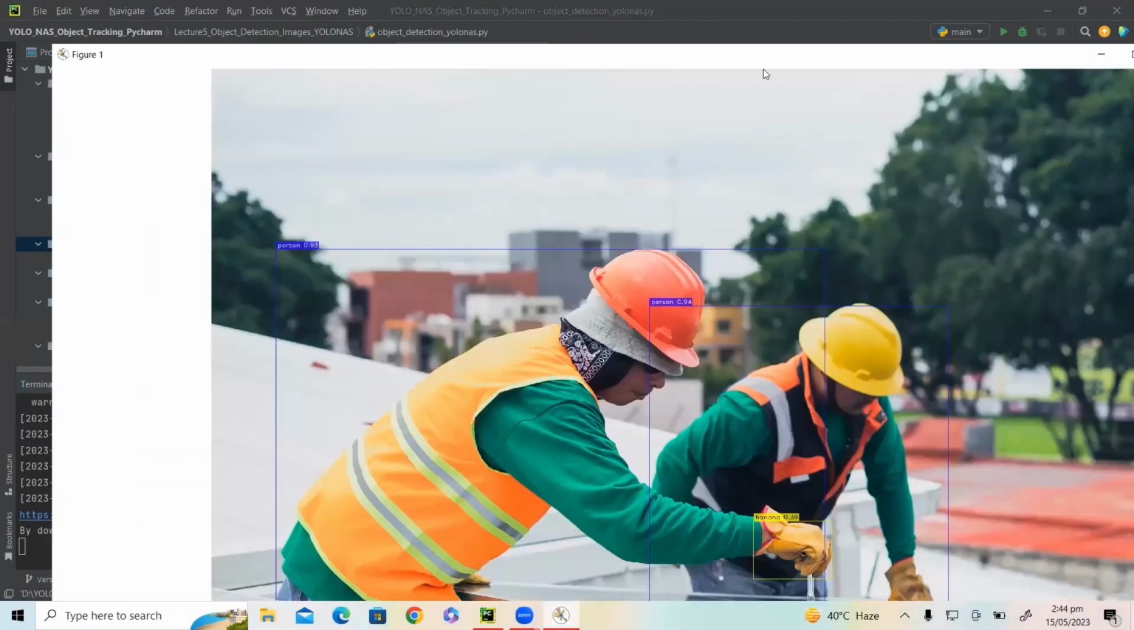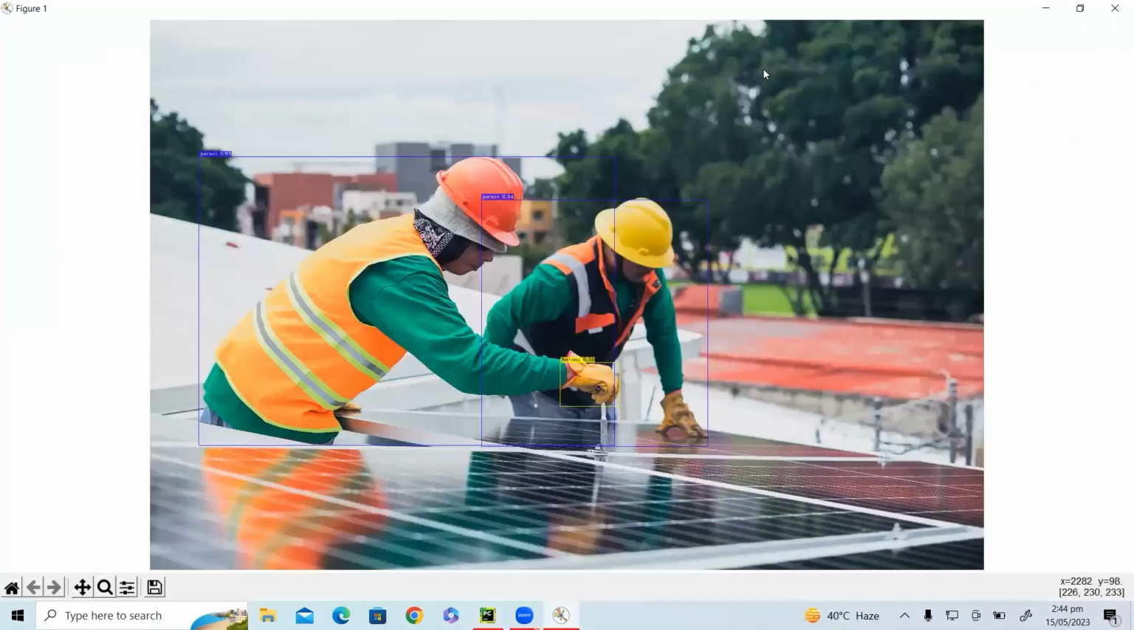Now here you can see that we are able to do object detection on the image. We have detected that there are two persons. You can see the person label over here as well. So we have detected that. Let me zoom in. I think it is not zooming, but you can see over here we have detected that there are two persons out there. So that's fine.